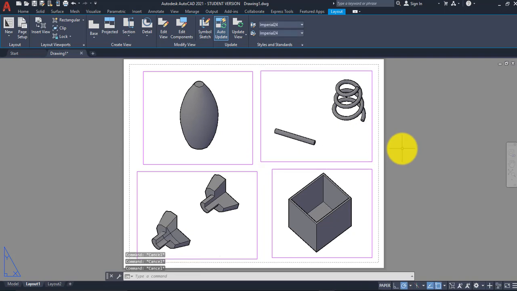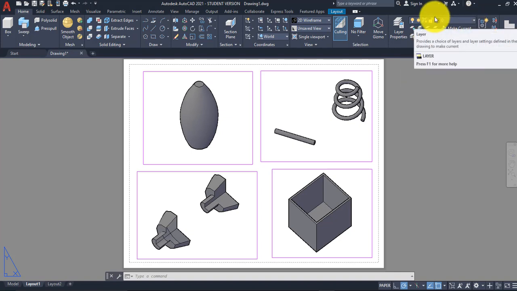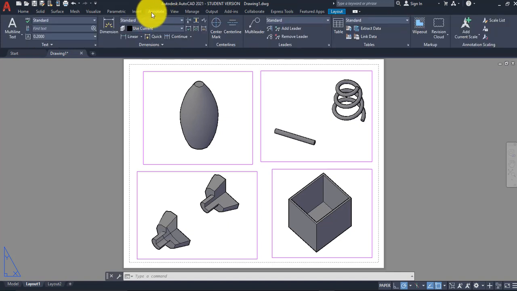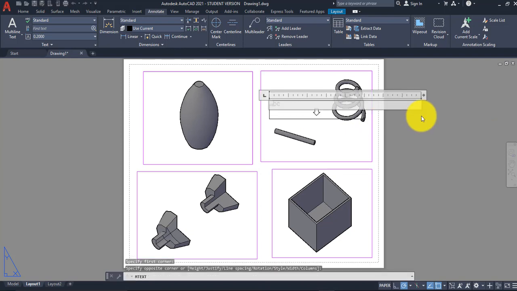So now that we have all of those in place, we don't want to put our text on the viewport layer or else it won't print. So we want to go back to the Home tab and drop this list down of layers. You can go ahead and create a new layer for text, or you can just go back to layer 0. Then go to the Annotate tab. Use the multi-line text here to click in space, pull your mouse across, and create your multi-line text.